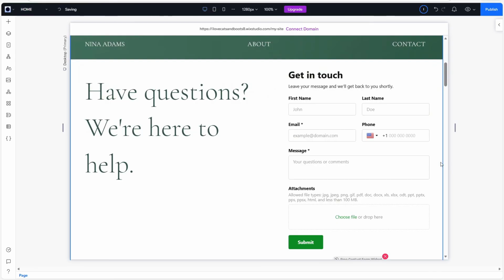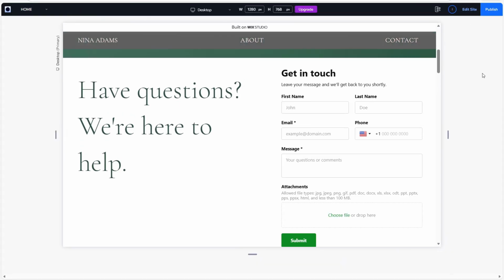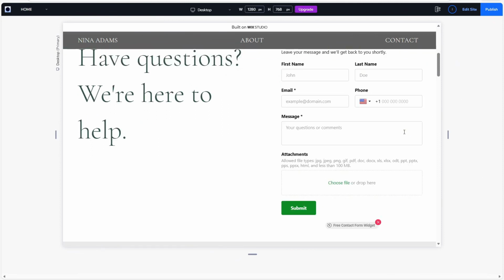The next step is to preview the site, and to do that, head over to the top bar, and on the right hand side, simply click on the eye to preview. And as you can see, we now have a contact form on our Wix Studio website.